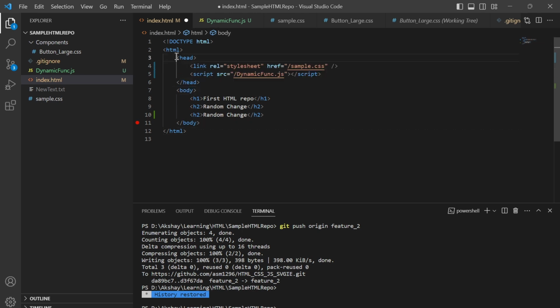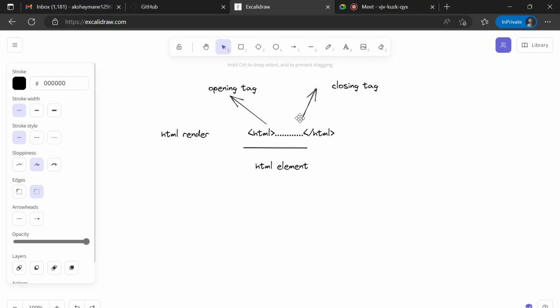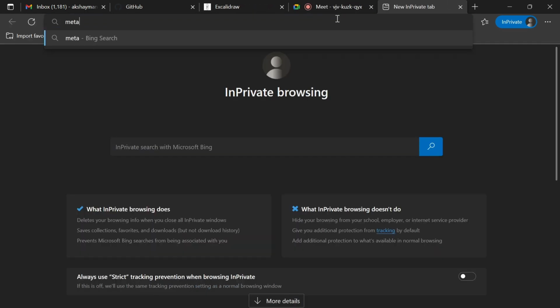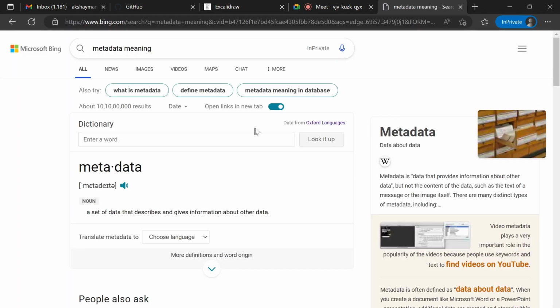The head HTML element is responsible for something that is not visible to the user. It is kind of behind-the-scenes working, and the body is responsible for the things which we want to show to the user. Mostly the head is used to keep the metadata. What is metadata? Information about the data. If you search for the meaning of metadata on Google, it says a set of data that describes or gives information about other data.